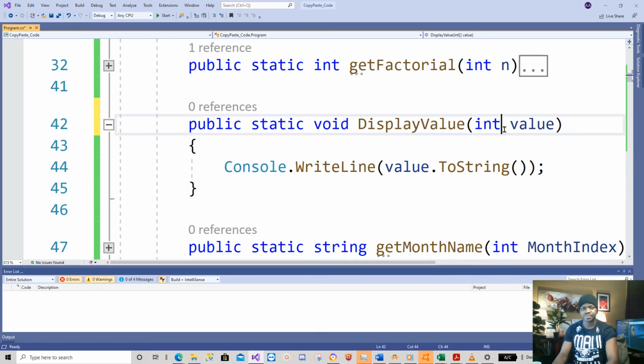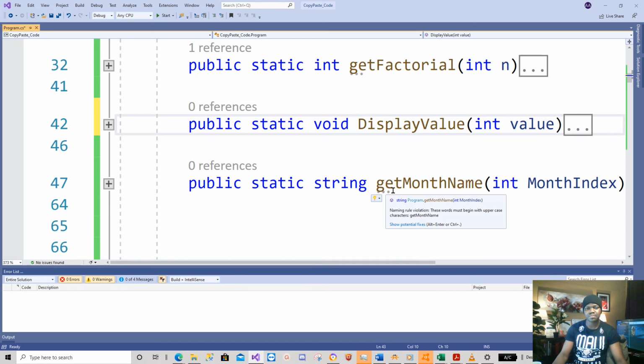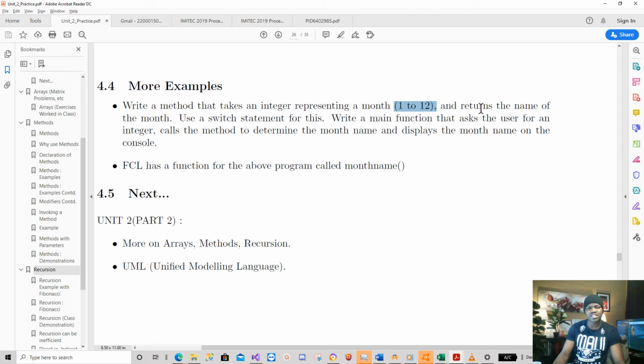So that's it. We're going to move on. Get month. So this takes us now to this problem. All right. So this problem says create a method that returns the name of a month and use a switch statement for it. It allows us to combine a switch statement with a method, which is good. And let's see how that works.